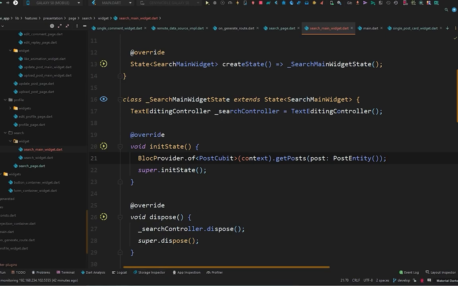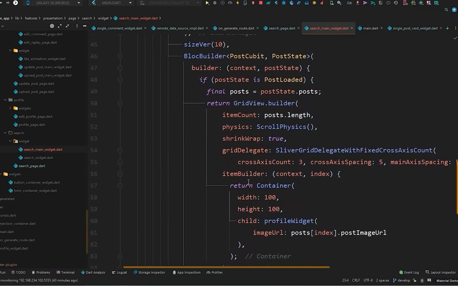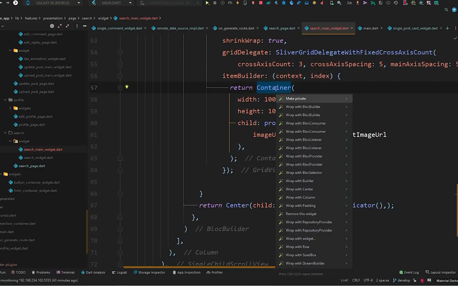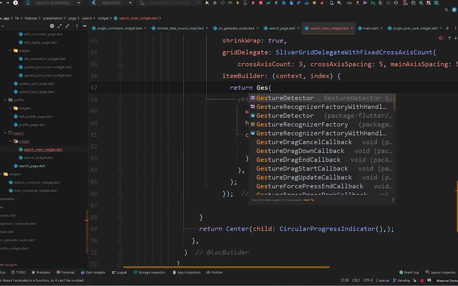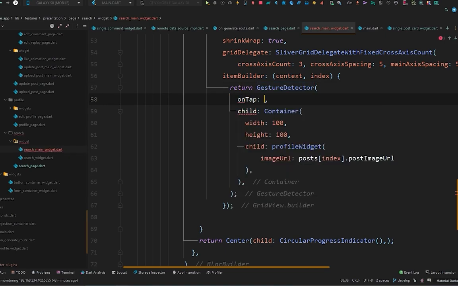Now again, hot restart the application to see the changes. So after some time, open up your emulator and go to the search page, and you can see we got the single post image in here, which is not clickable for now, and we are going to do it in a while. So first of all, let's wrap this container with the widget. That will be our widget of gesture detector, and when this taps, we will send the user to the post detail page. So on tap and open the body.